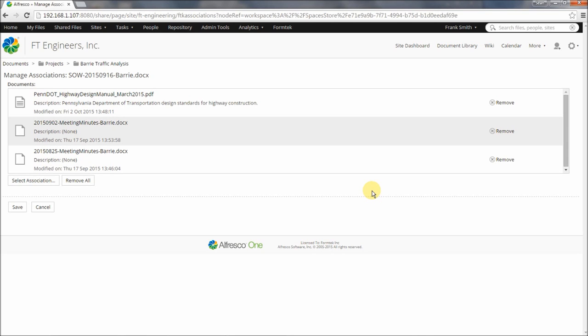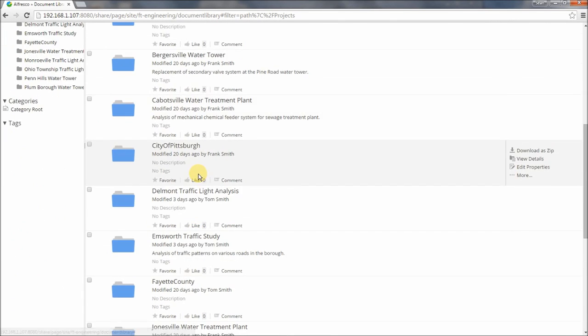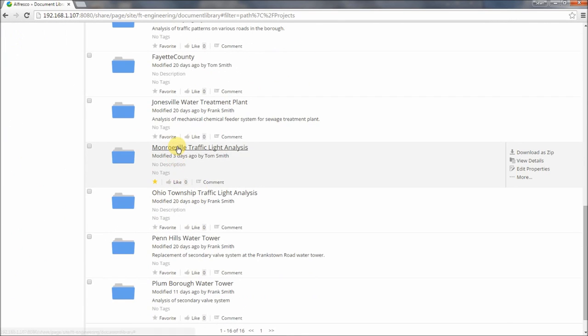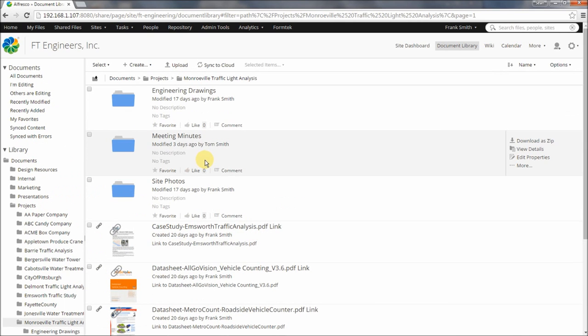Now let's take a look at some examples of how the file linking extension works. Let's back out to the project folder and down to the Monroeville Traffic Analysis folder. The first example that we mentioned earlier had to do with organizing deliverable documents within a project.